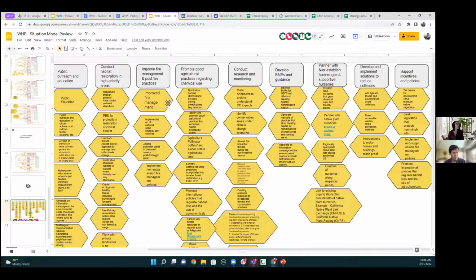There were strategies related to fire management and post-fire practices. Again, if that's something we wanted to move forward with, we could specify what that would entail. There were quite a few regarding agricultural practices, especially a lot of focus on chemical use, some with land in general, but a lot of additions about chemical use. Not surprising to us, we have a lot of great scientists on the call.